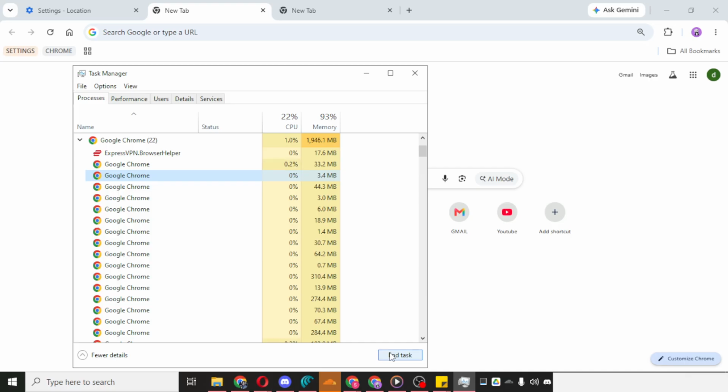Once you have ended all Chrome tasks, close Task Manager and try opening Chrome again normally. In many situations, Chrome will start working again right away because the stuck background process has been cleared. If Chrome opens successfully, then the issue was most likely caused by one of those frozen or hidden processes.